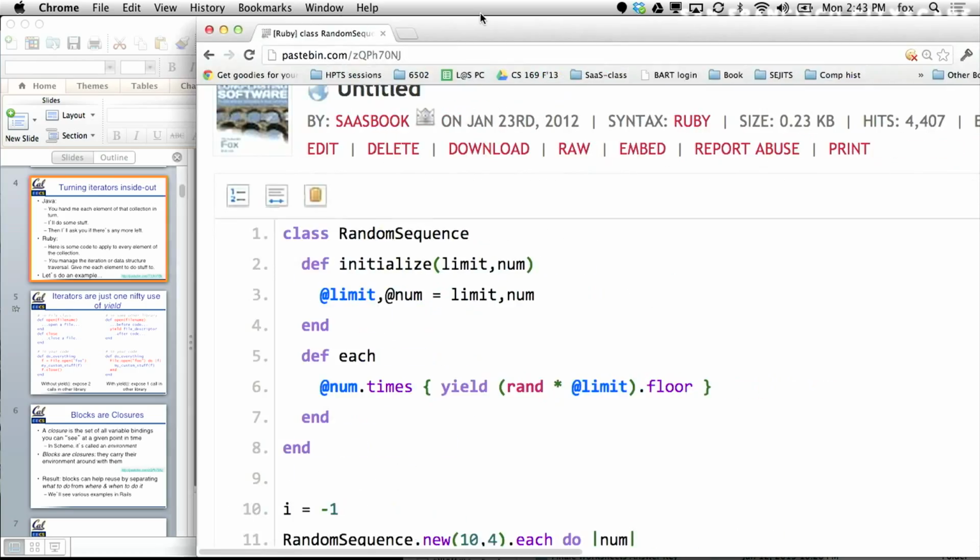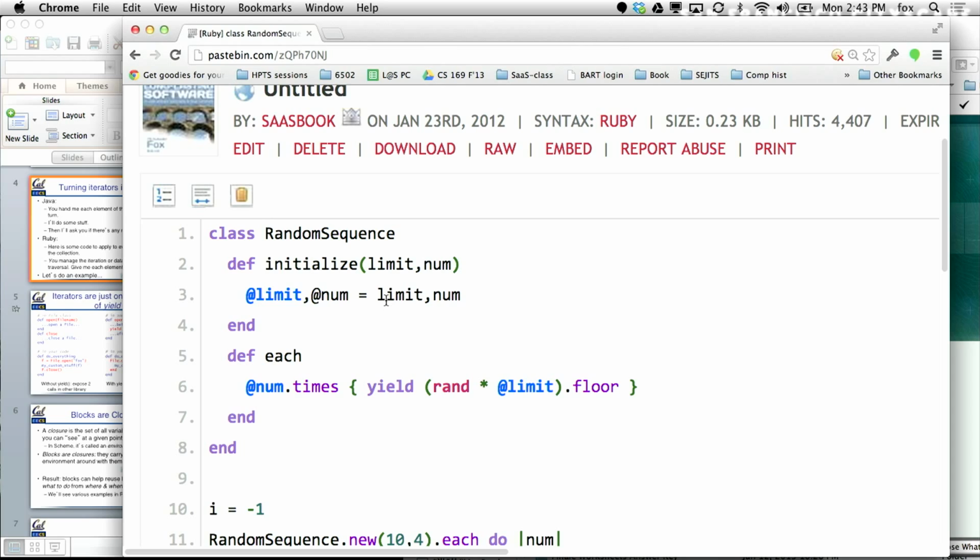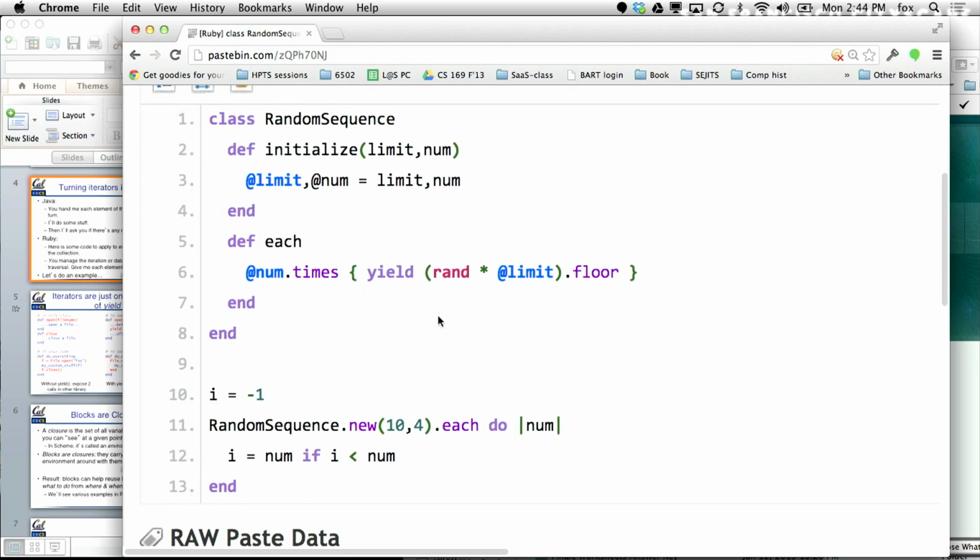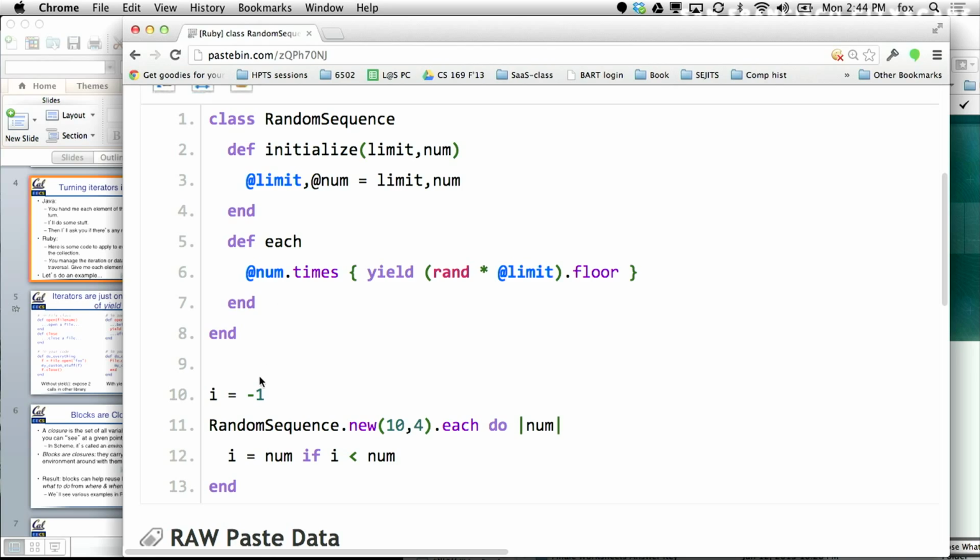So let's do a real example of this to show how it would work. Remember what I said before: in Ruby, the only thing we care about is what methods you respond to. Here I'm creating a class called RandomSequence. What this class is going to do is give me back an object that will generate a list of random numbers between 1 and some limit, and it'll generate up to num numbers in that list. So for example, I can call it with 10, 4, meaning I want a new sequence of 4 random numbers between 1 and 10.